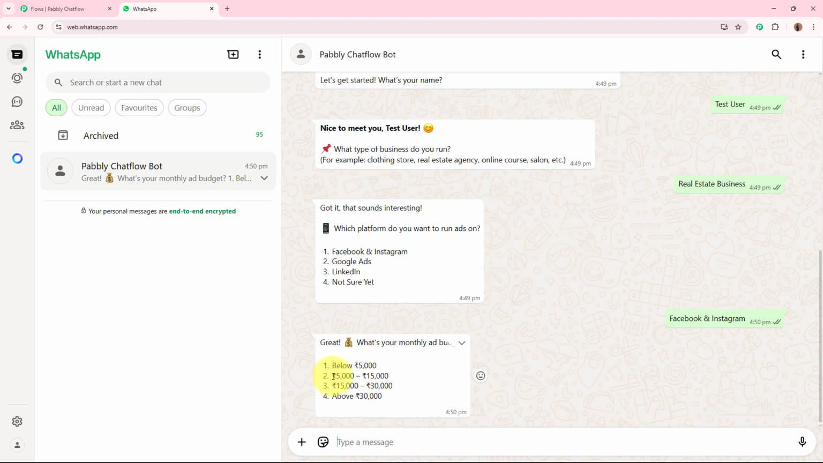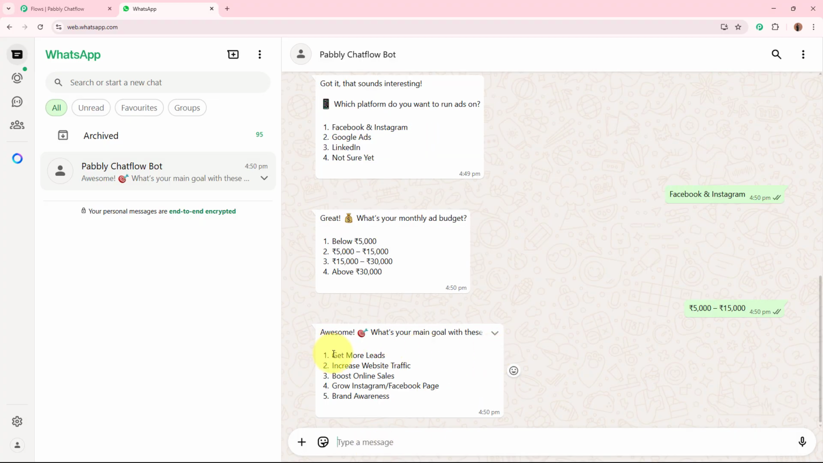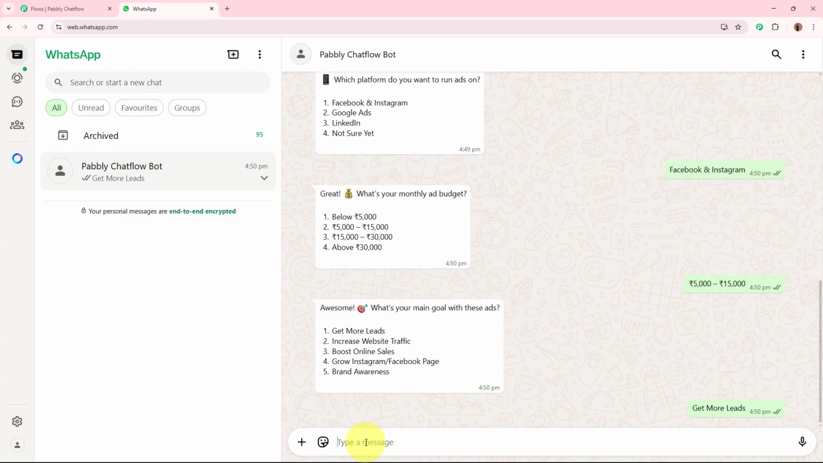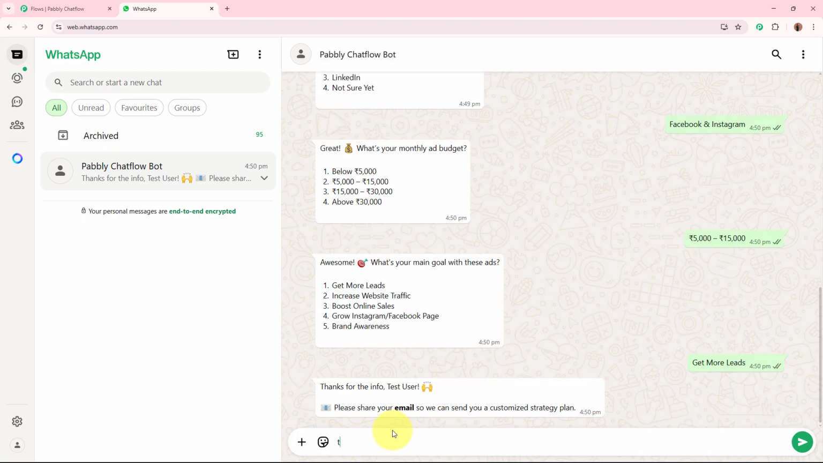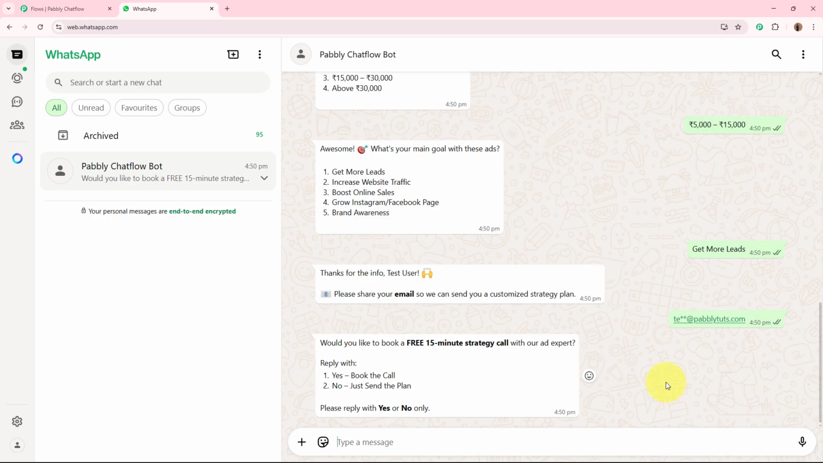And now it is asking for the budget. My monthly budget, I'm going to select it as between 5,000 to 15,000 every month. And you can see over here it is asking for my goal. I want to get more leads. So I'm going to select this option from here. And you can see finally it is asking for my email address, which is test@pabblytudes.com. I'm going to send the email address right here.